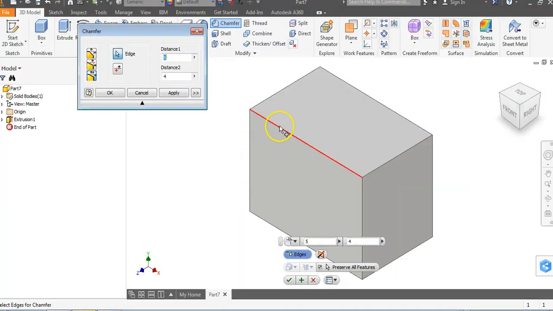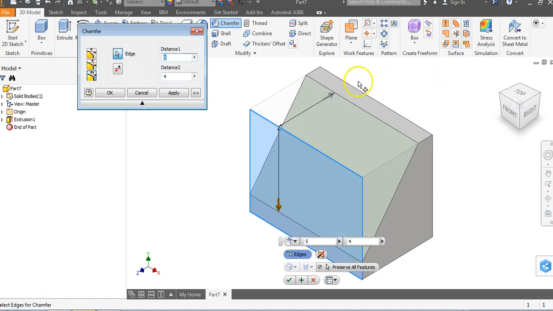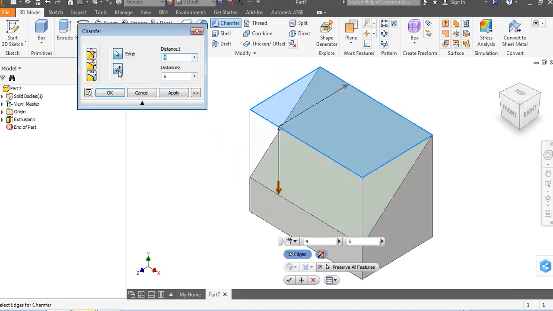So we're going to click on this edge right here. And you can notice we have 5 and 4, but that's flipped. They only went 4 back and 5 down. Well, I want to flip those directions. I can click this flip button right here. And automatically it cuts back 5 and it cuts down 4. It flipped. We're going to do another chamfer. We're just going to say apply.